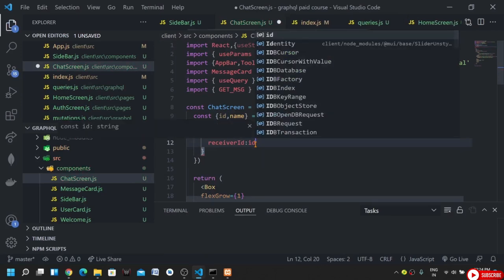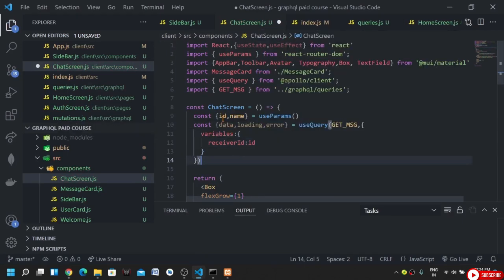But hold on, there is a mistake here. Whenever we access something from a parameter, that value we get in string form, but this id should be a number, it should be an integer here. So we have to convert this string value to an integer value. For that I'll add a plus in front of it. So we can add a plus in front of it to convert it into an integer.